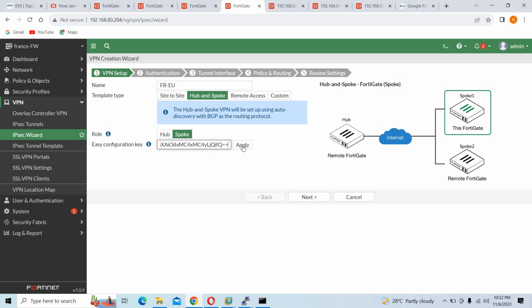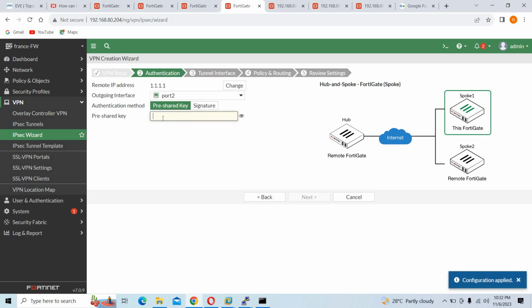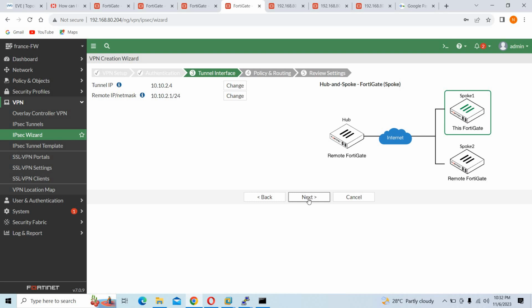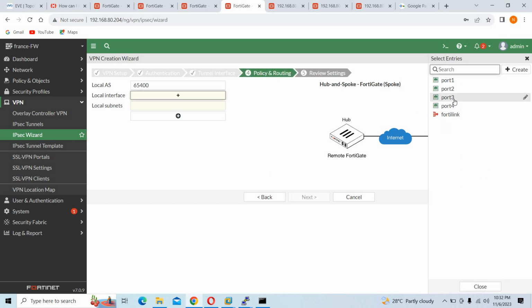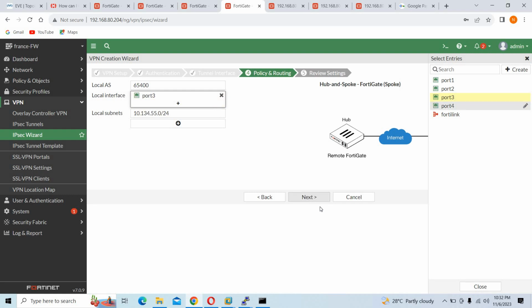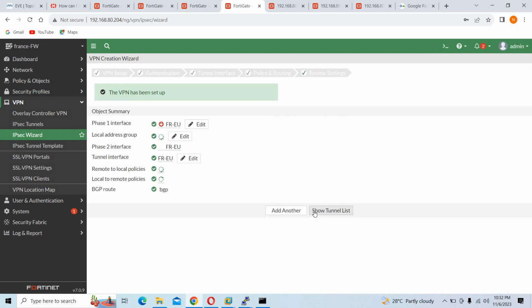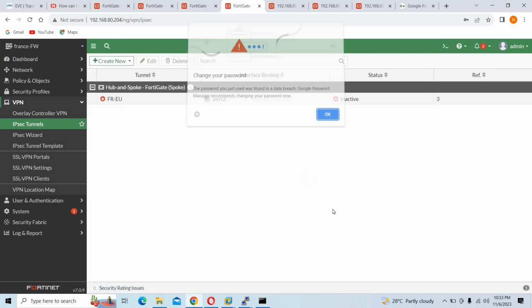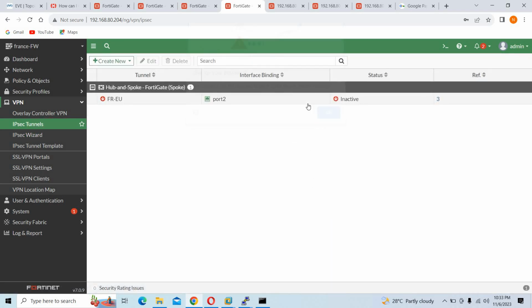Hub and spoke. We will apply here, click next, then it will generate this automatically, and the same key we have to give here, and click next. So it generated one more IP, so we click there. Now we will select the local interface and click next and create. So this is show tunnel here. Okay, the France is done.